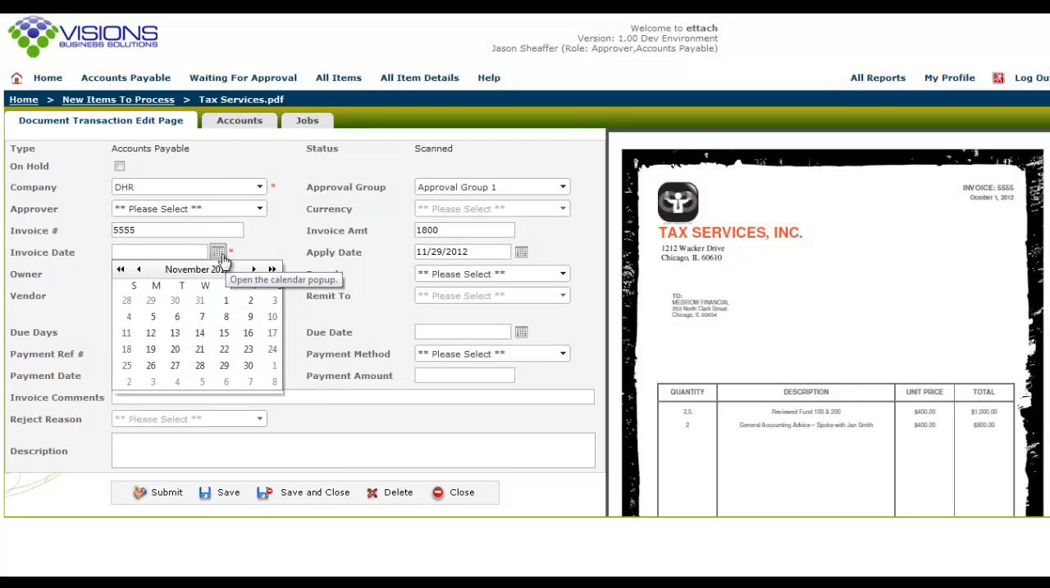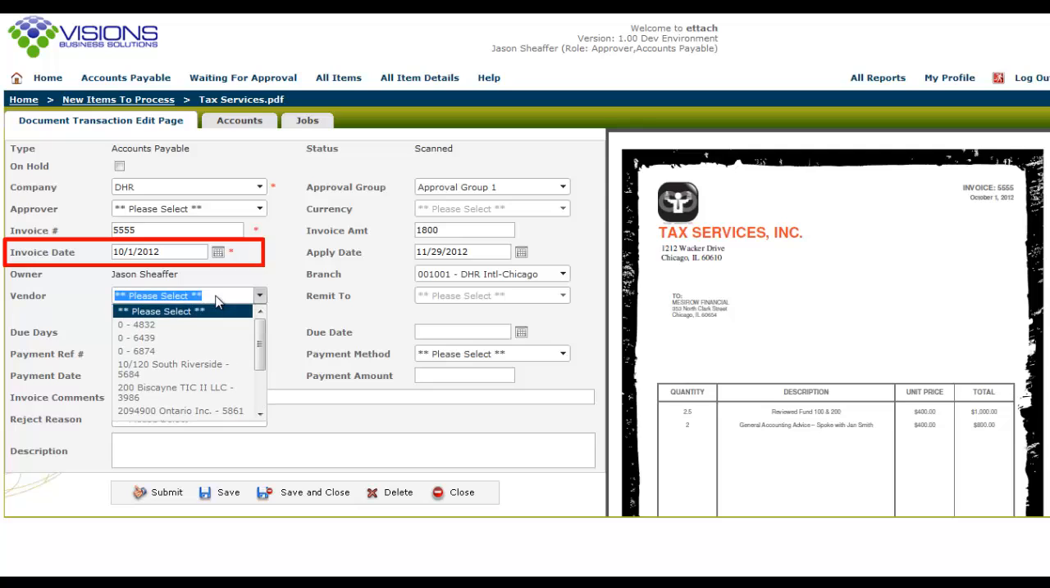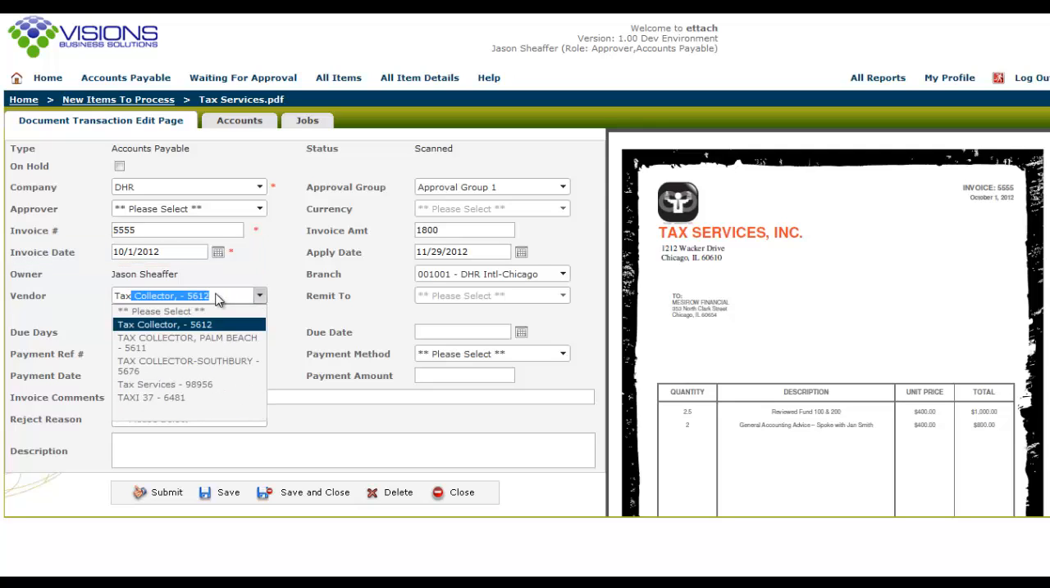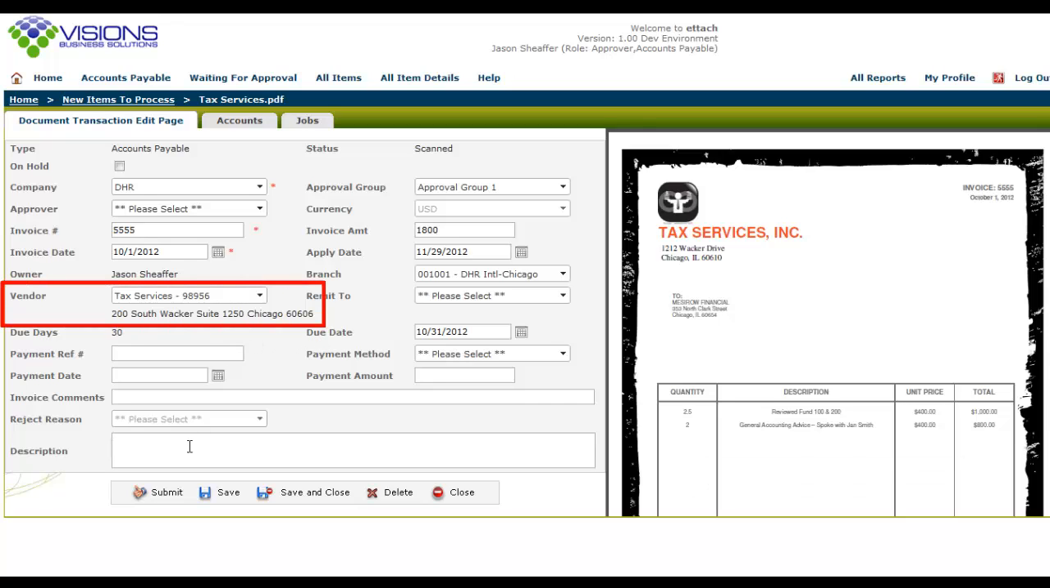You'll need to enter an invoice amount as well as an invoice number, select an invoice date, and update the apply date if needed. Next, you'll select the vendor, which will automatically update the currency assigned to the vendor as well as the branch. A description may be added, but this field is optional.